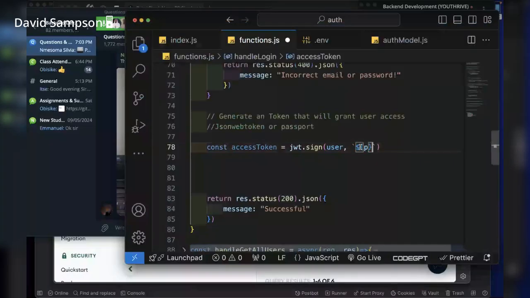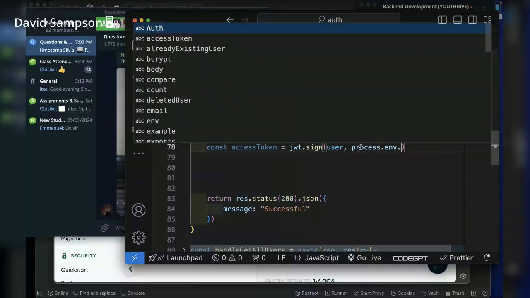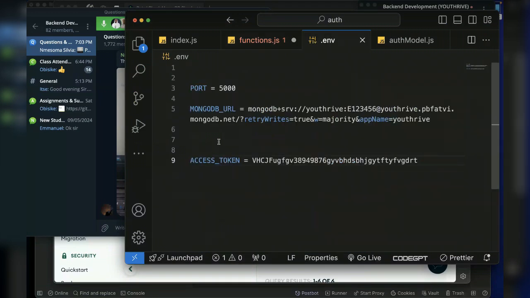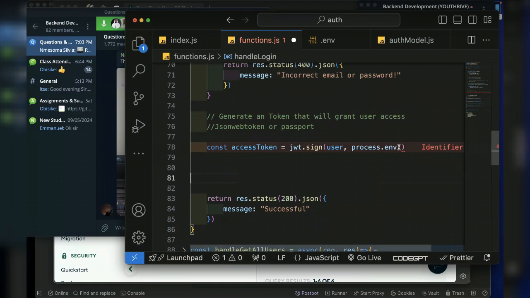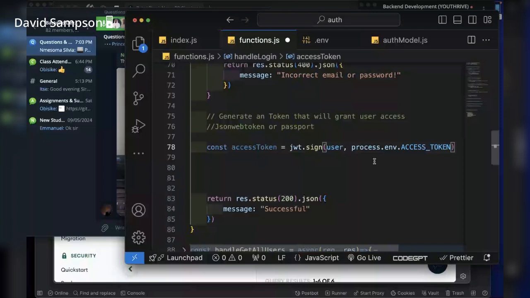You don't have to. You can just say process.env dot what's the name? The name is access token. I think you need to import .env first. You can if you want, but you don't have to. And that is here. So the next thing you want to do is to set when it should export.